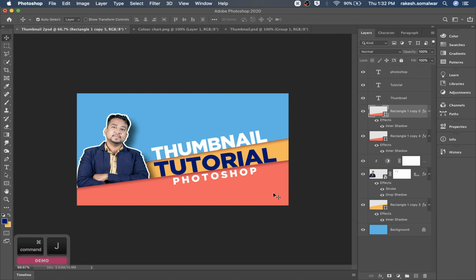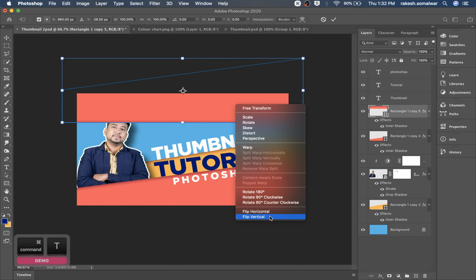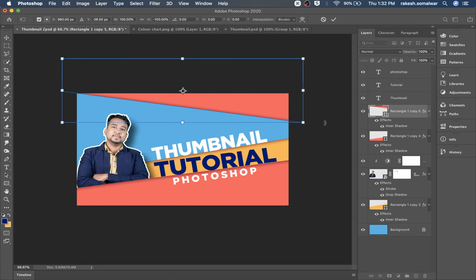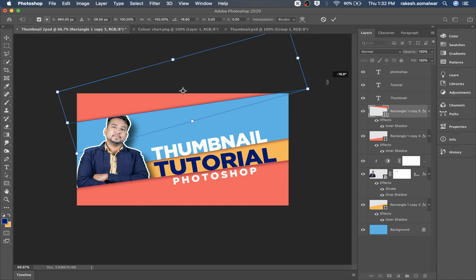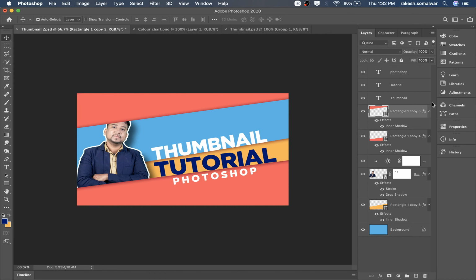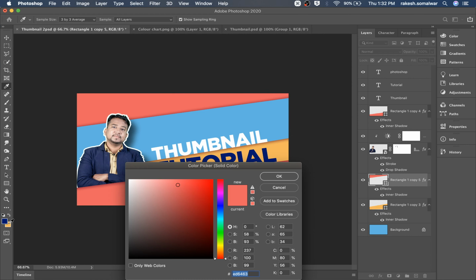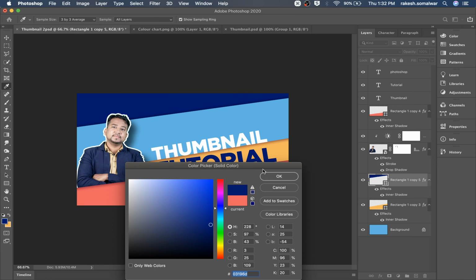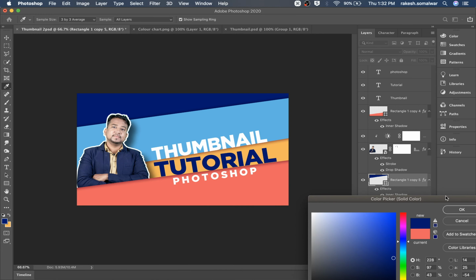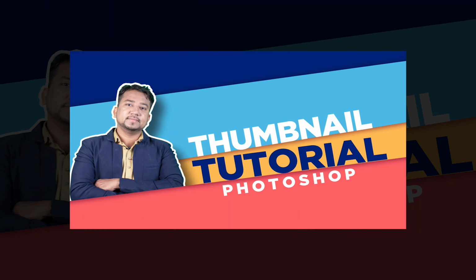Duplicate the layer and flip vertical, rotate accordingly, keep it downside, and change the edge color to dark blue, which is already given to the tutorial text. This way you can create any kind of thumbnail using any pictures, like food pictures, travel pictures.